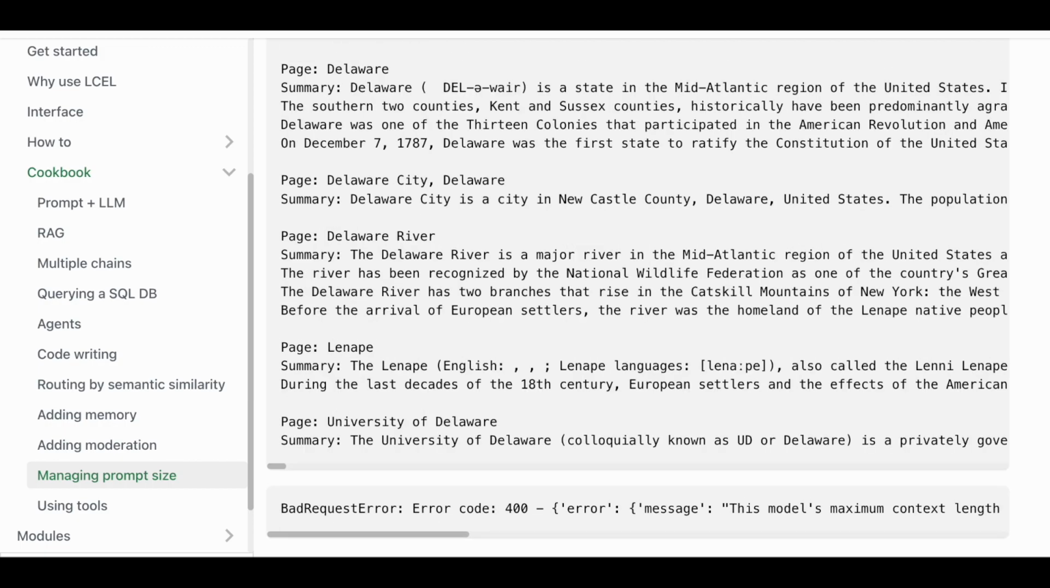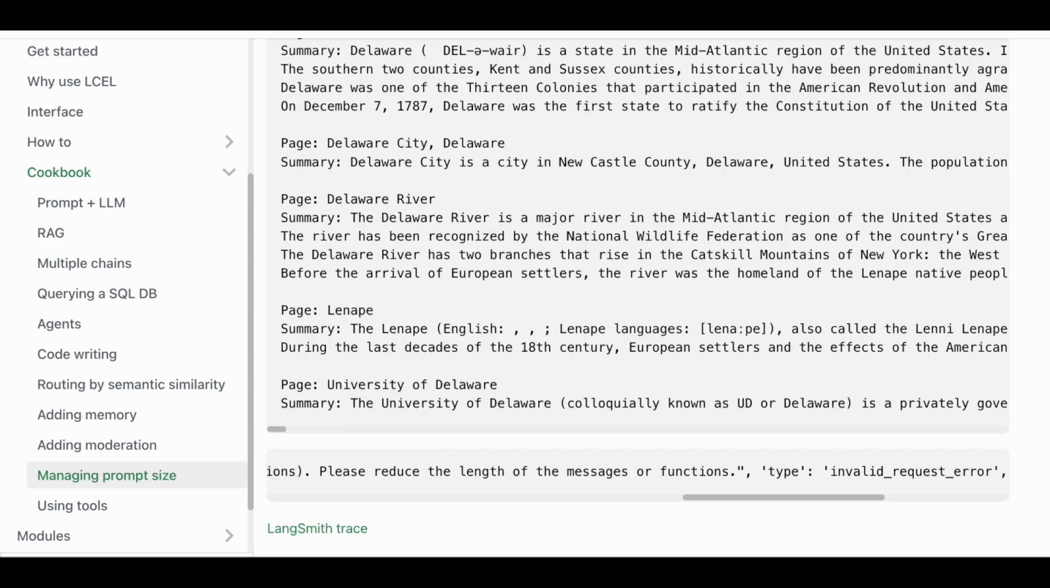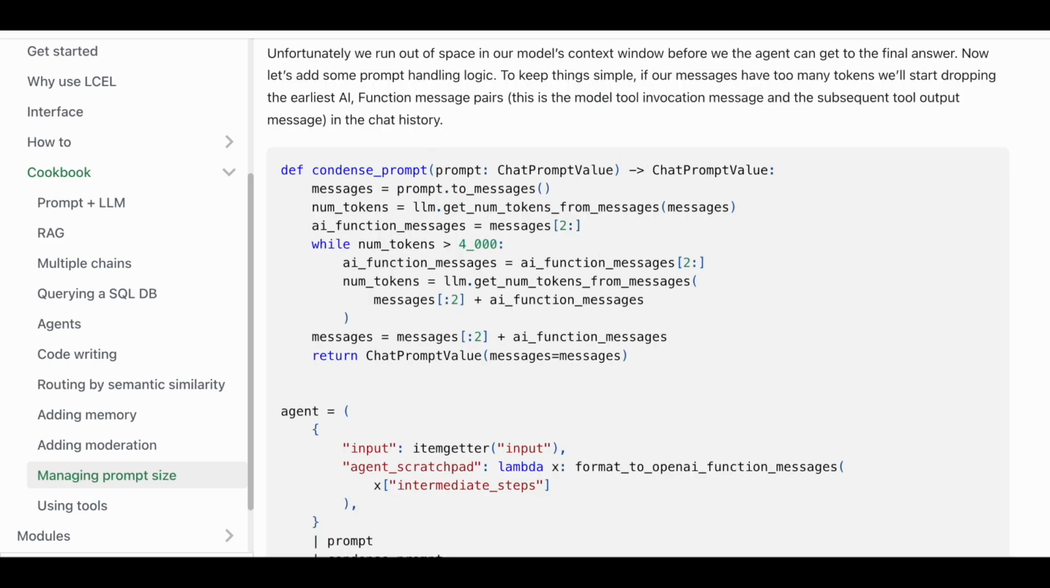And we get a response: bad request error, error code 400. This model's maximum context length is 4097 tokens. However, your messages resulted in 5478 tokens. Please reduce the length of the messages or function. So unfortunately, we ran out of space in our model's context window before the agent could get to the final answer. Now let's add some prompt handling logic.